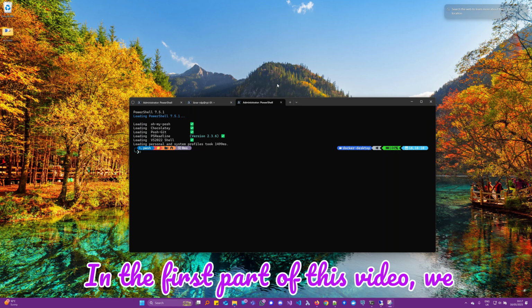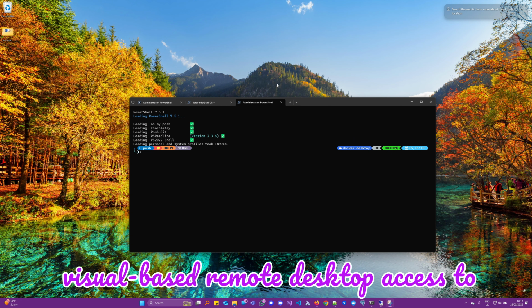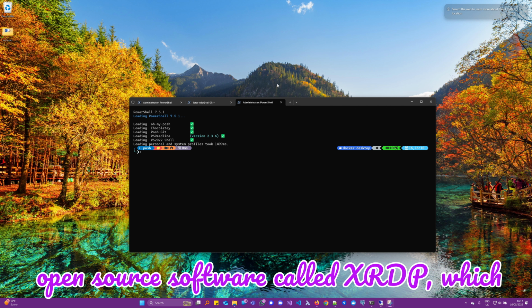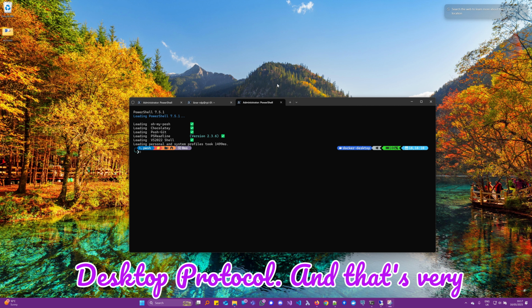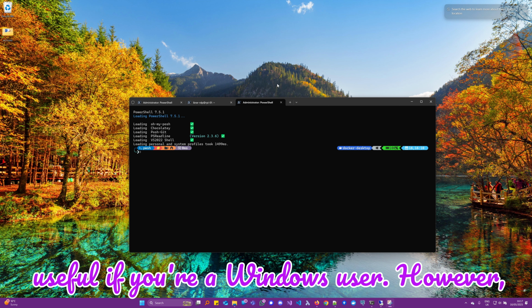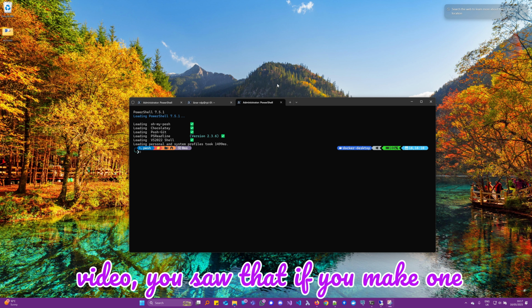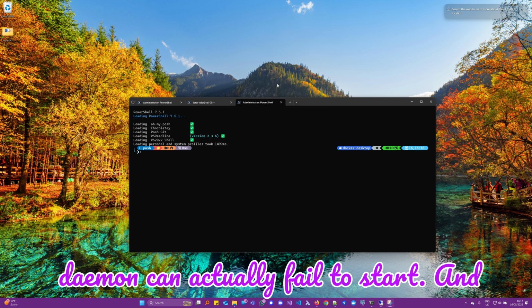In the first part of this video, we talked about setting up Xrdp visual-based remote desktop access to your Raspberry Pi server using an open source software called Xrdp, which is the Linux equivalent of the remote desktop protocol. And that's very useful for you if you're a Windows user. However, as you saw in the previous part of the video, if you make one mistake in the ini file, your Xrdp daemon can actually fail to start.